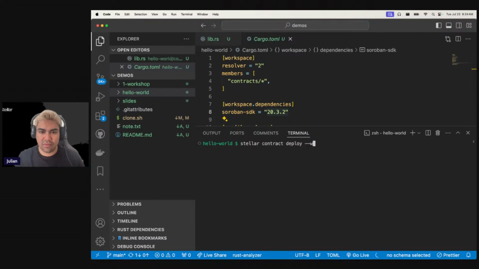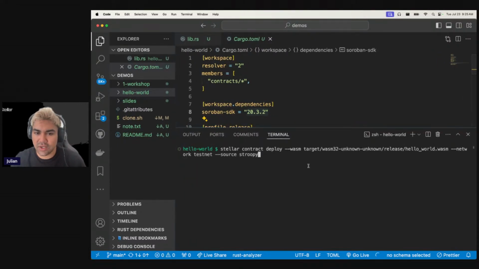And we have to define the wasm. Wasm is going to be target wasm release, and we'll say hello world and wasm. And we'll say the network is going to be testnet, and we're going to say source is going to be Stroopy. All right, so this is the command to deploy contracts onto the network.